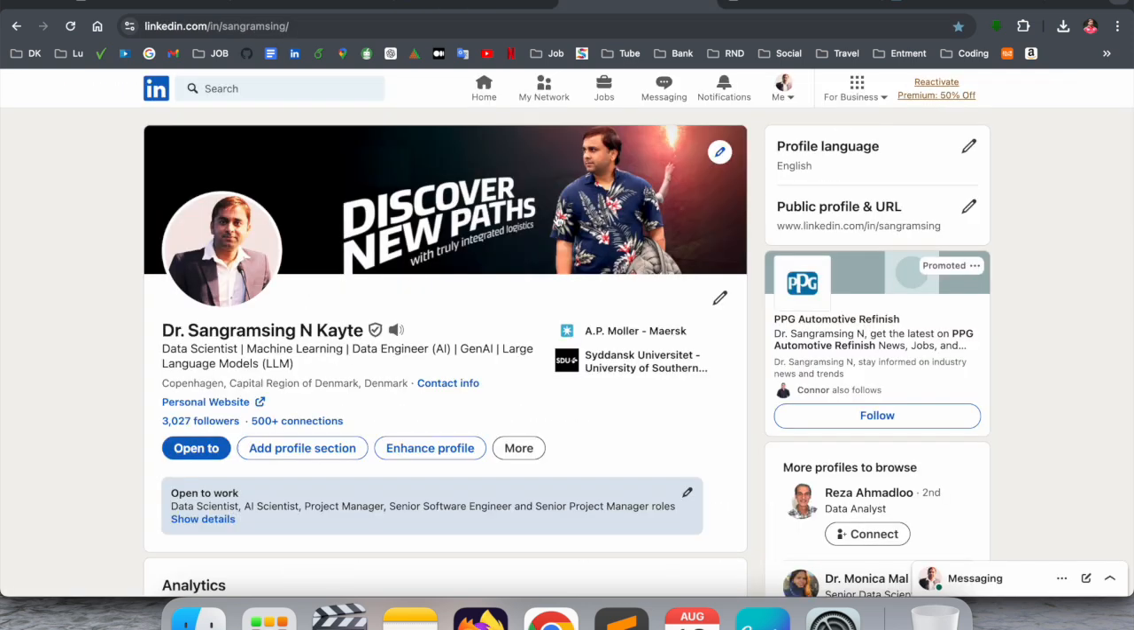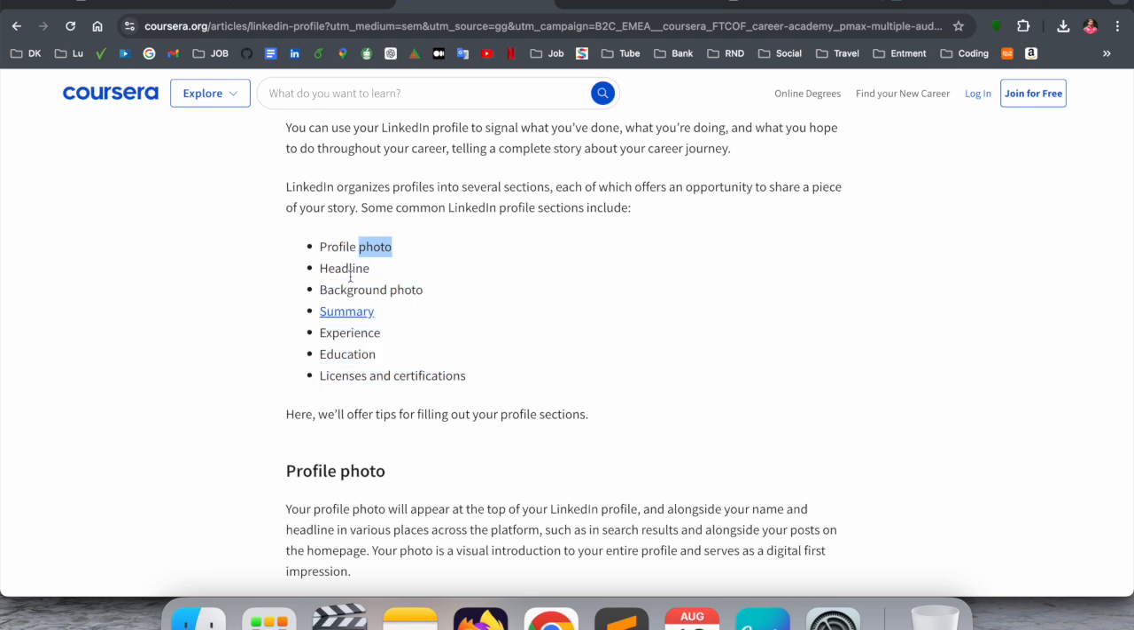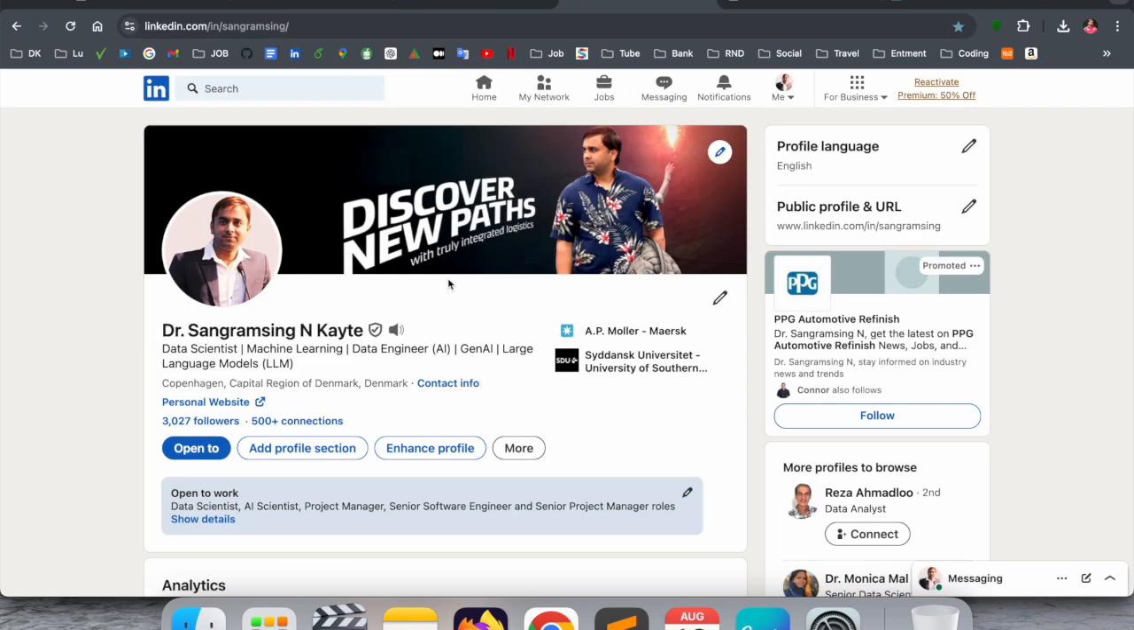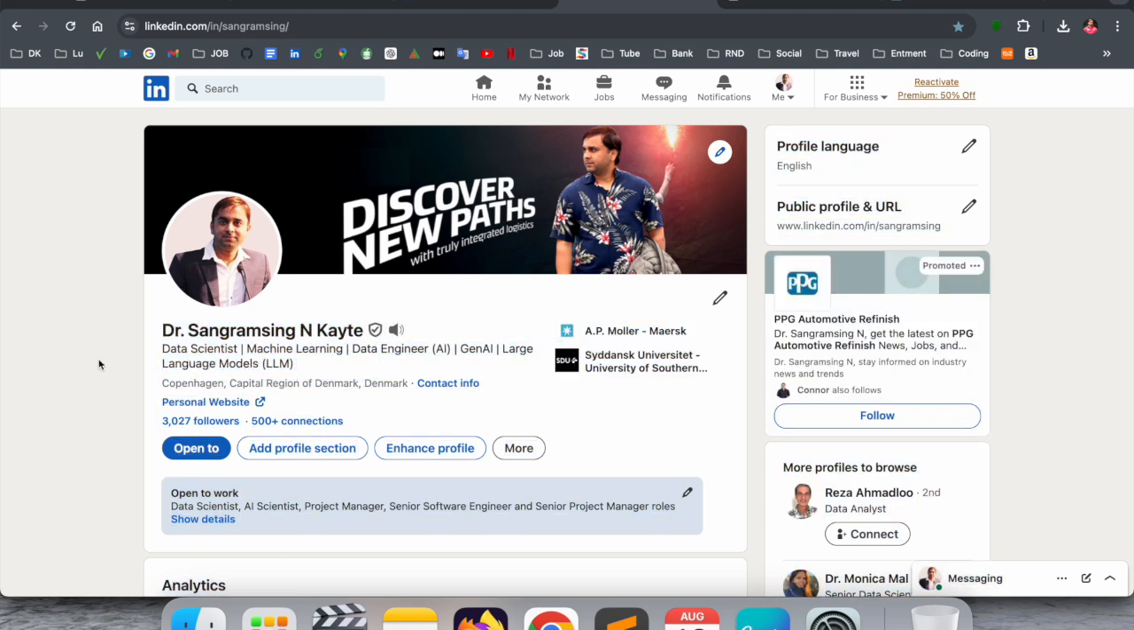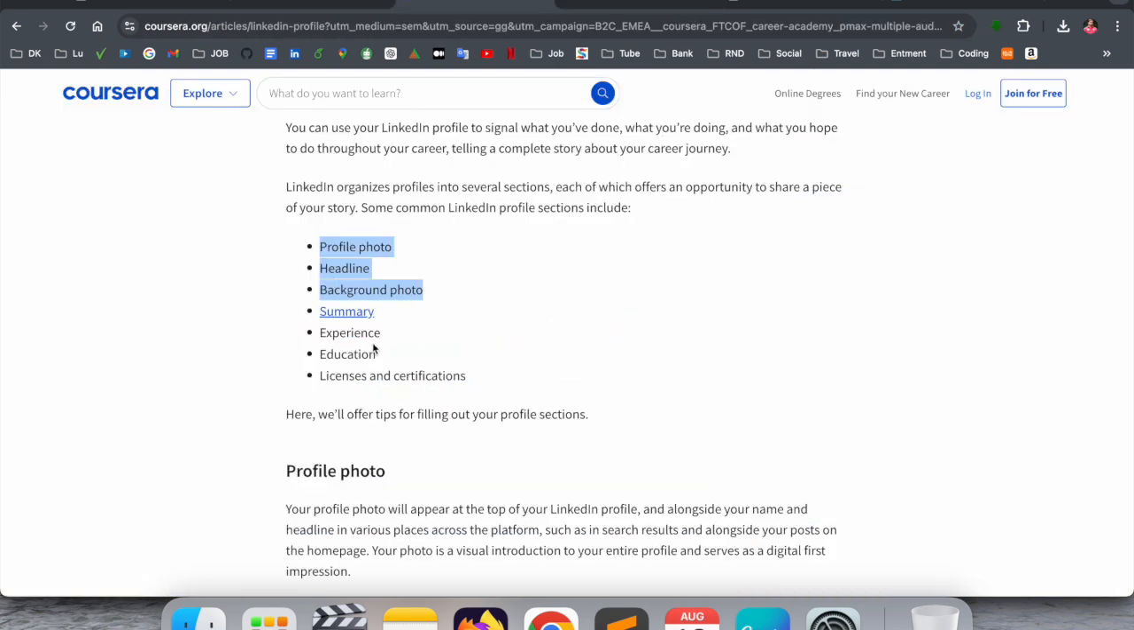Firstly, the background picture is displayed here, like the profile picture, heading, and background. So those 3 points are coming here. This is the background, this is the profile picture, and this is my heading, my entire heading. It means this is a heading. The next points are the summary and experience.